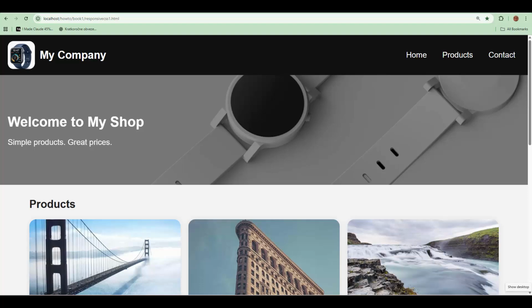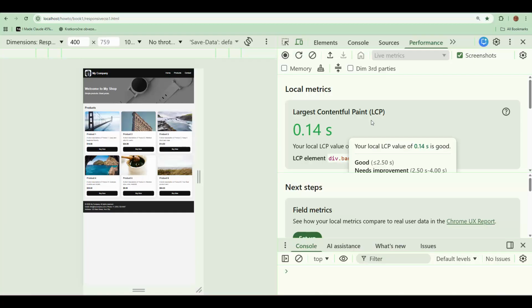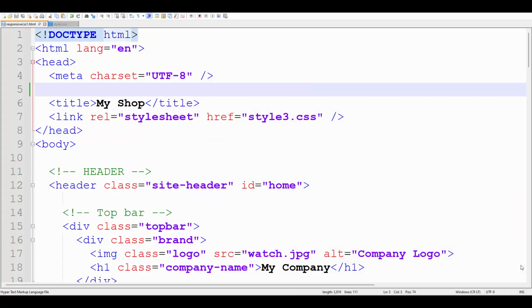On desktop, this layout looks perfectly normal, but on mobile, something is wrong. The text is teeny. Why? Because there is no viewport meta tag. Let's add it.